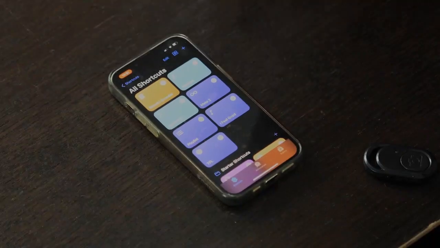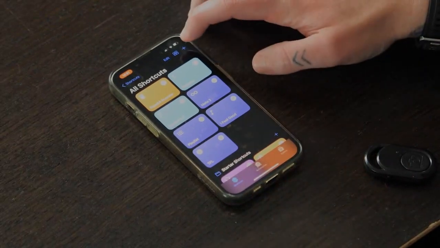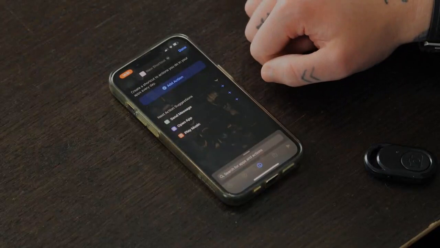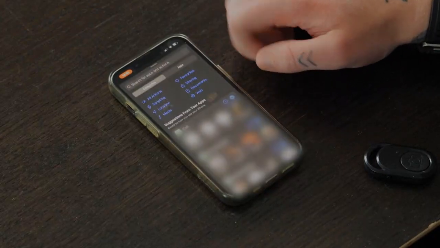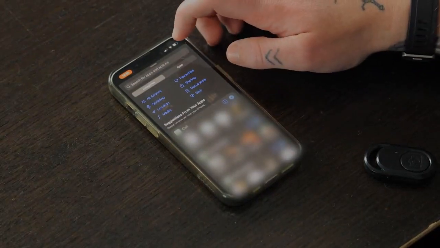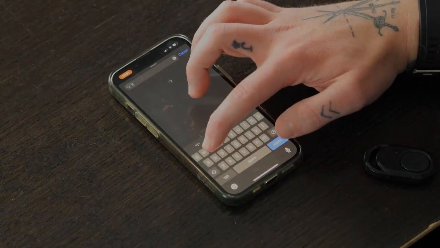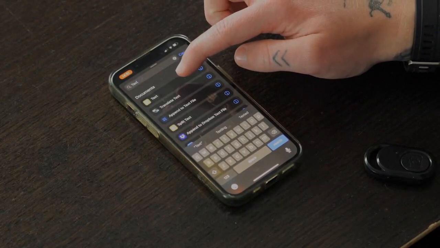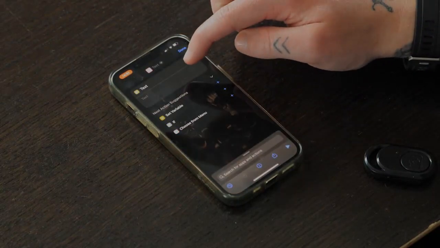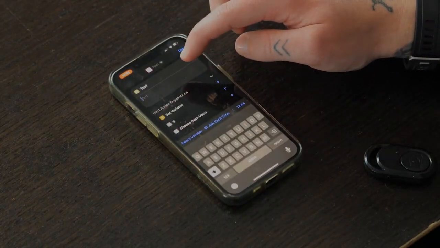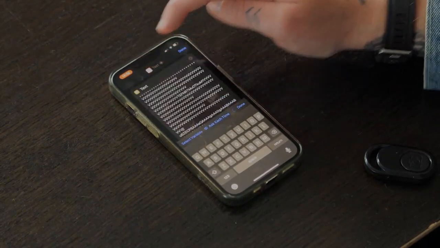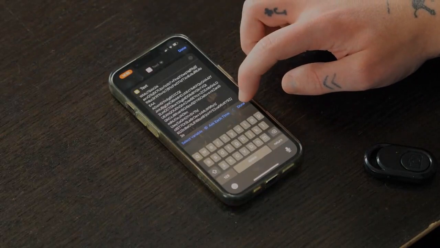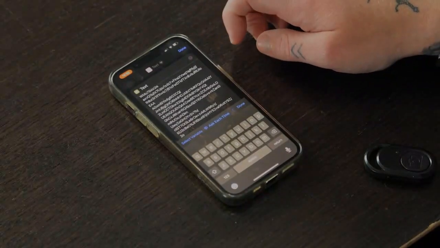So if you click plus, let's create a new one from scratch. Click plus, add new action. Now you can type text. So there it is, text. It adds a text action to your shortcut. Now you paste. And you see, this is the music file. So this is encoded.